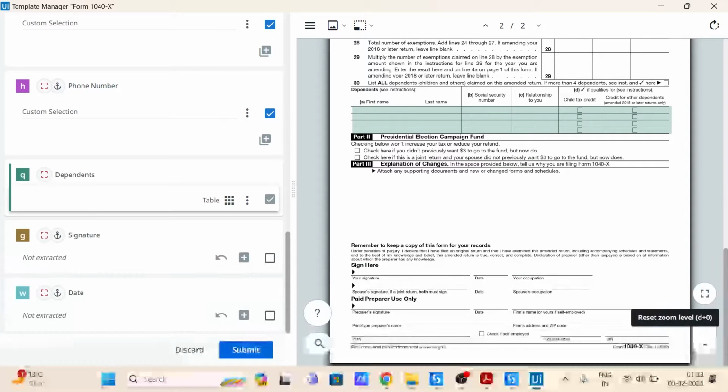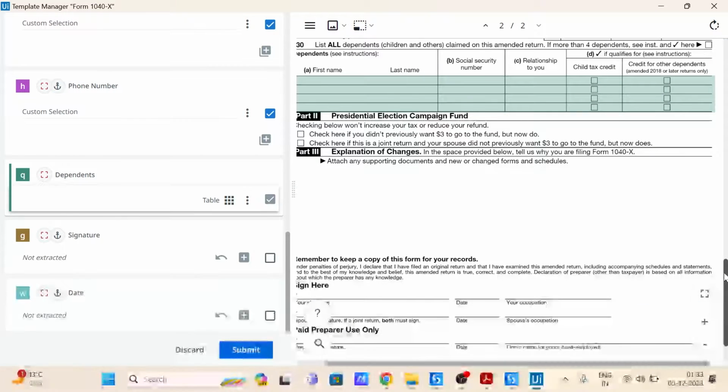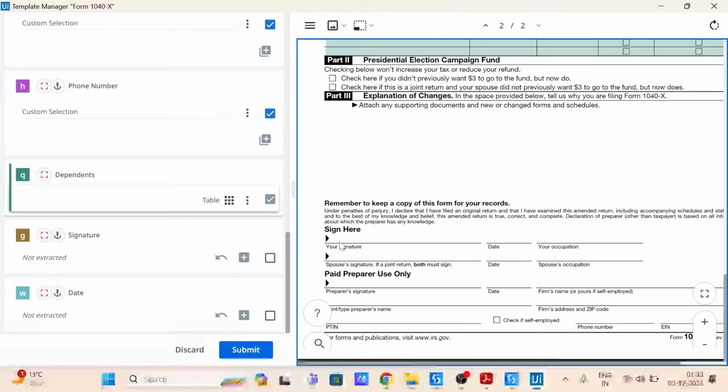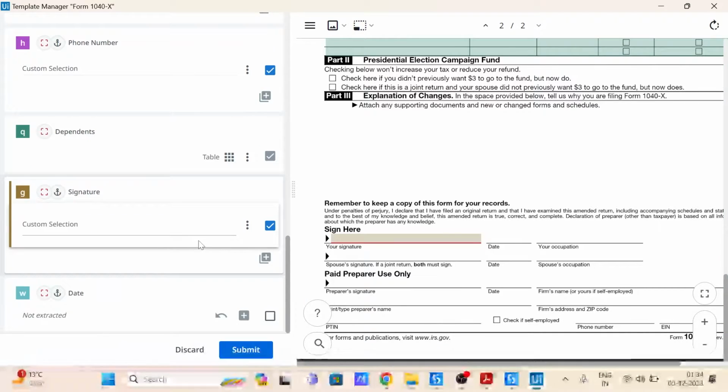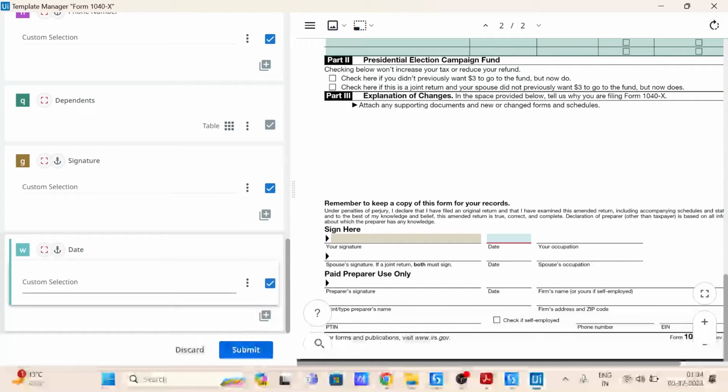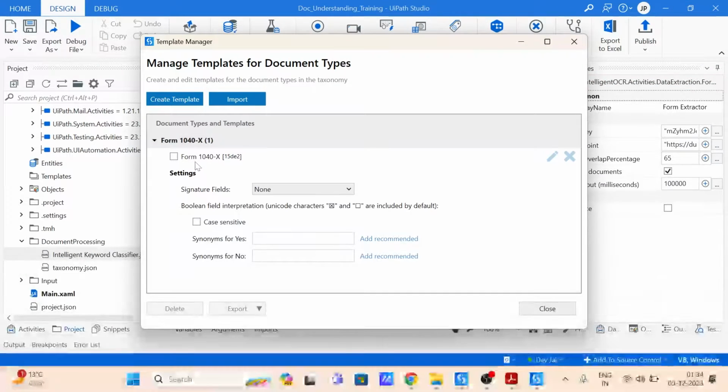Okay, now signature will be here. Okay, let's zoom a bit. So this is our signature, right? Custom area, and we can go like this. This is a boolean value again. Date will be here. Okay, great. So we have done every field for 1040x.